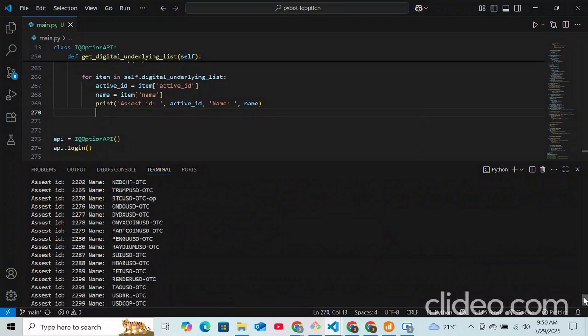Perfect. You see, all of these have something called active ID, and this active ID or assist ID is something that we are going to use very often later on, especially when we are trading or getting candlestick specific data or information. We need this one. Without this we cannot do anything. We cannot pass the name like this. The system does not understand it.